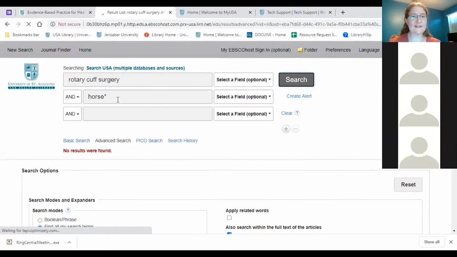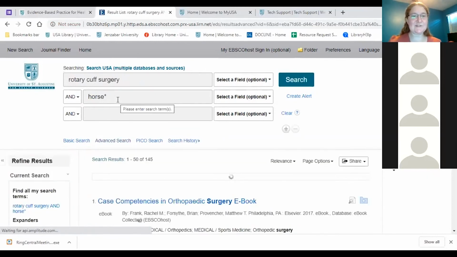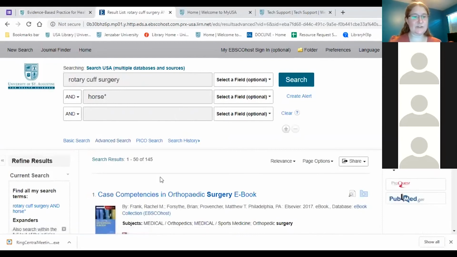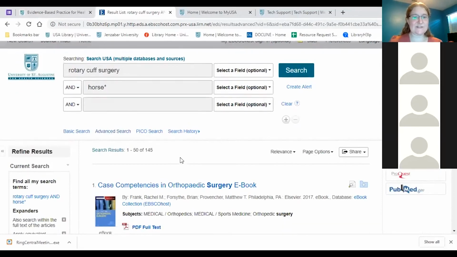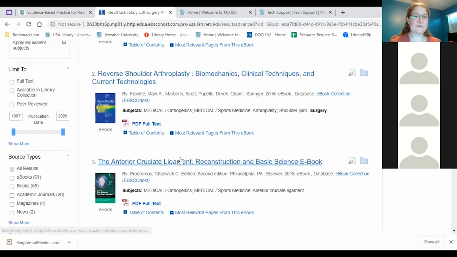And I added an asterisk to get the alternate endings of the word. So you can do that too. Delete the ending of the word, add an asterisk, get the alternate endings. And then you can see what comes up. There's some ebooks and stuff like that.